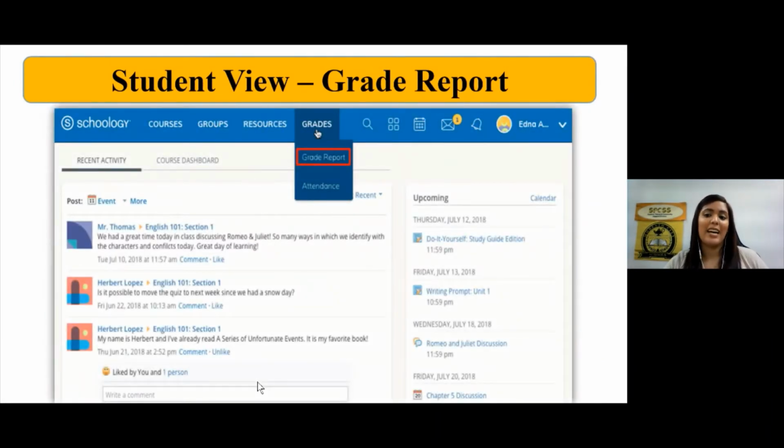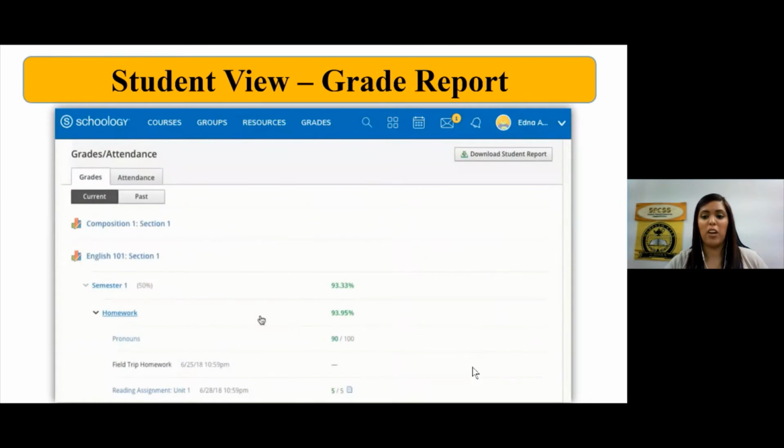When your student needs to access grades and attendance, they can go to the top of the page, click on the grades option, and here we're going to select either or. In this case, we're going to be looking at the grade report. When we are looking at that report, your student will see a breakdown of their grades for each separate course. They can view graded items, what grade they received, the maximum number of points available, and any comments made by their teacher. A student report can also be downloaded by clicking on the button on the top right-hand side of the page after the grade report is selected.